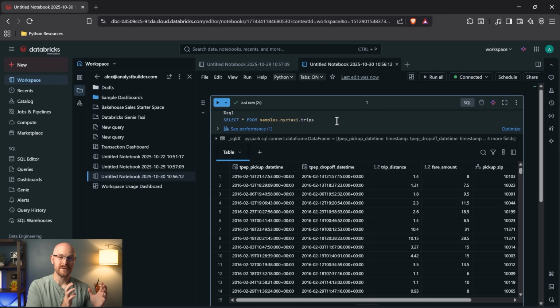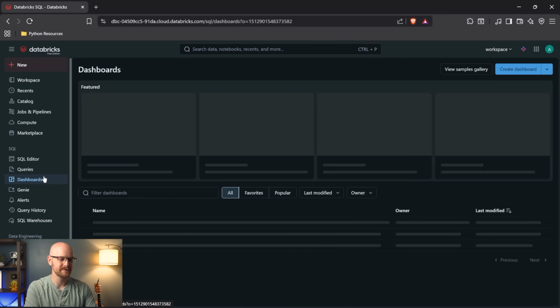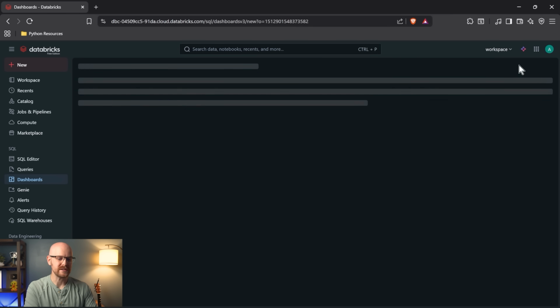So that's one of the things that you can do in notebooks that, of course, you're not gonna do in a SQL editor because you're just using SQL. So that's how the assistant works within a SQL editor as well as a notebook. But let's head over here to our dashboards. Let's go and create a new dashboard.